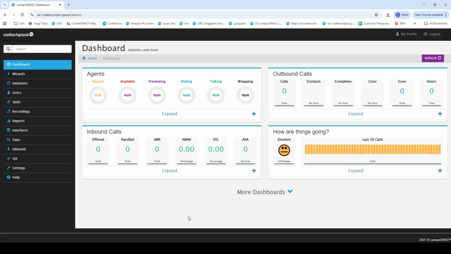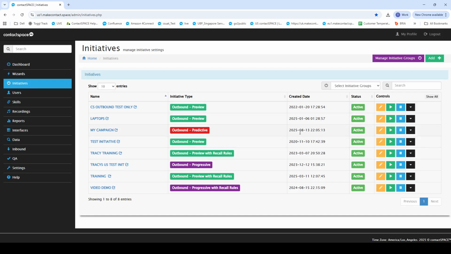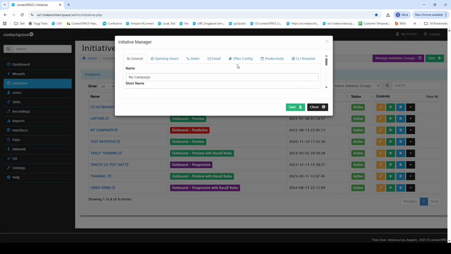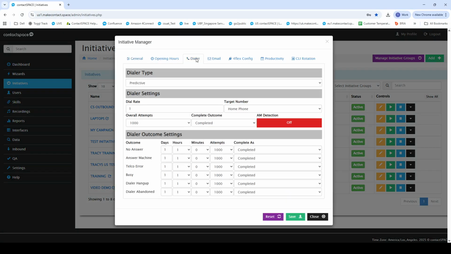Our predictive dialer is unique to our suite because it is our only dialer which offers you the ability to manage the pace of dialing and where answer machine detection can be enabled. Let's take a look. At the main menu, please click on Initiatives to access your campaign settings. Locate your campaign and click on the corresponding yellow edit pencil. Next, navigate to the Dialer tab. Under the heading Dialer Type, select Predictive.